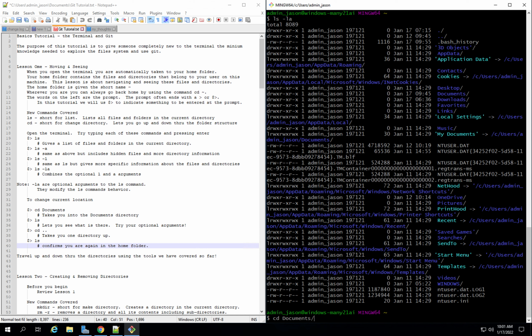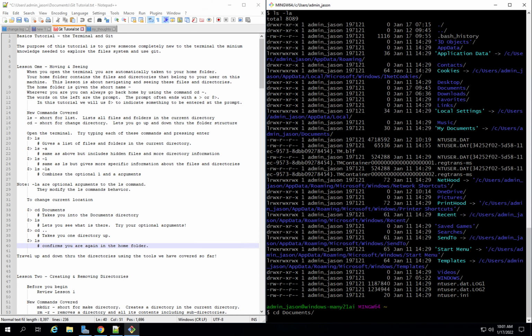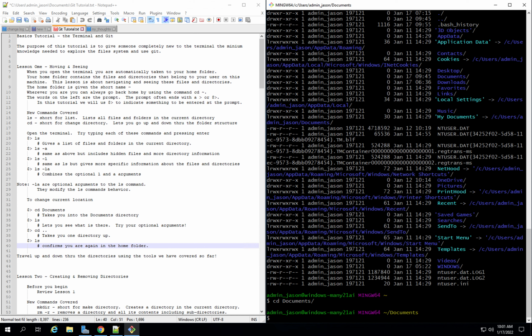So I typed in DO and hit my tab key, and it came up with DO, and then it didn't know whether I meant documents or downloads. So I added a C and hit tab again, and it filled in documents for me. I'm going to hit enter. Now, you'll notice that my prompt has changed from just tilde to tilde documents. So it's telling me what directory I'm in. I'm in my home folder and then my documents folder.